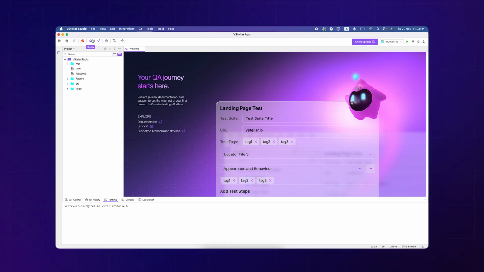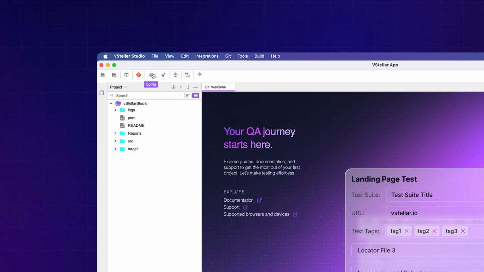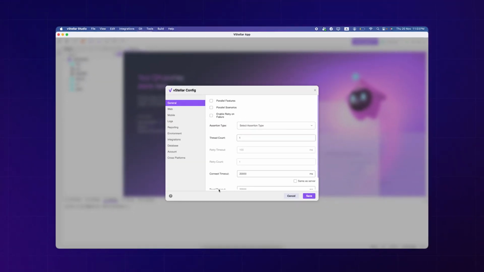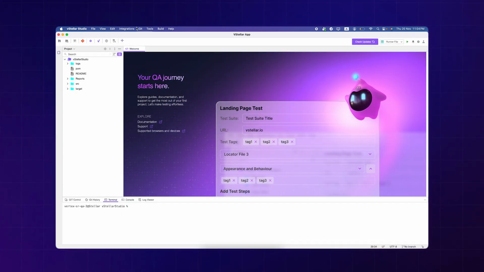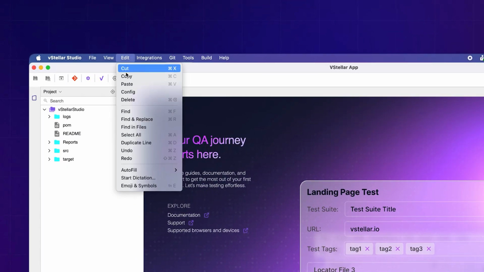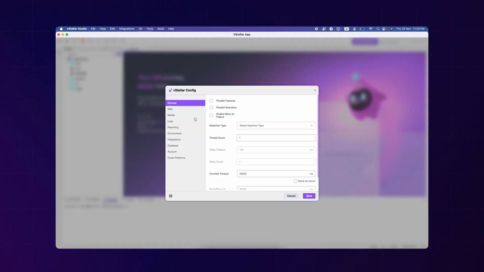If you like quick shortcuts, just head to the toolbar and click Config. A pop-up will open instantly. Or if you are already moving through the navbar, you can go to Edit, click Config, and you'll land in the exact same place. Super flexible either way.